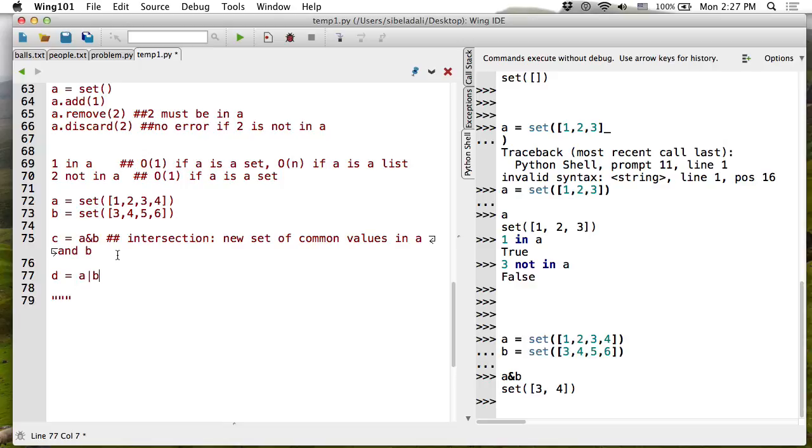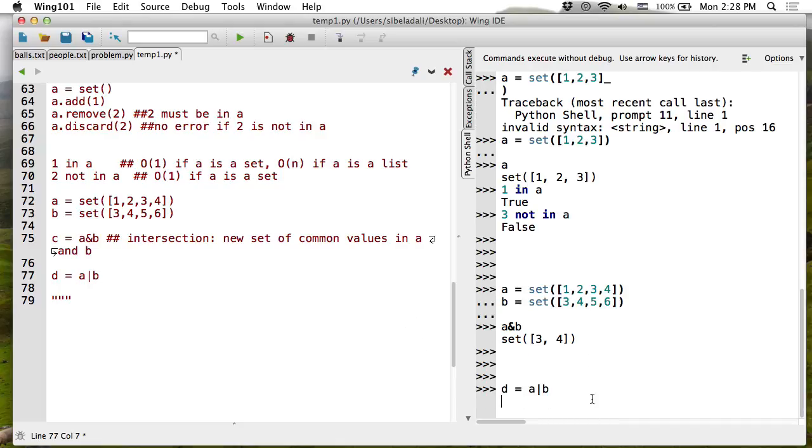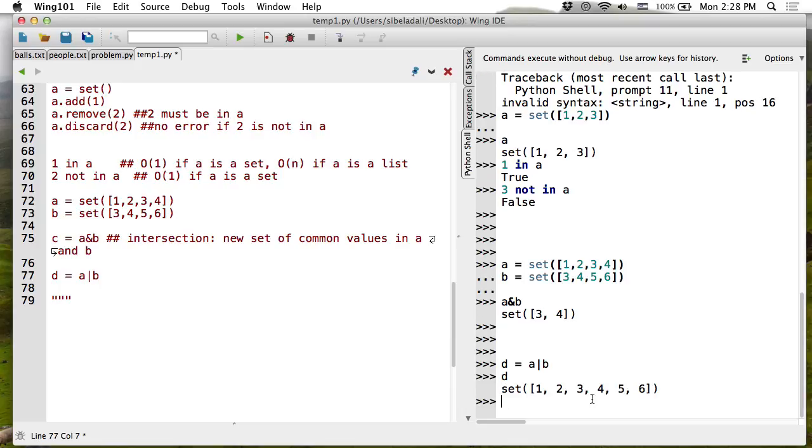A union B is all the values that are in either set. It's like an OR operation. But you are not going to repeat a value more than once. So if I were to do D equals A or B, D will have everything, 1, 2, 3, 4, 5, and 6, but as it is a set, I don't repeat a value. And so this is union, all elements in A or B.